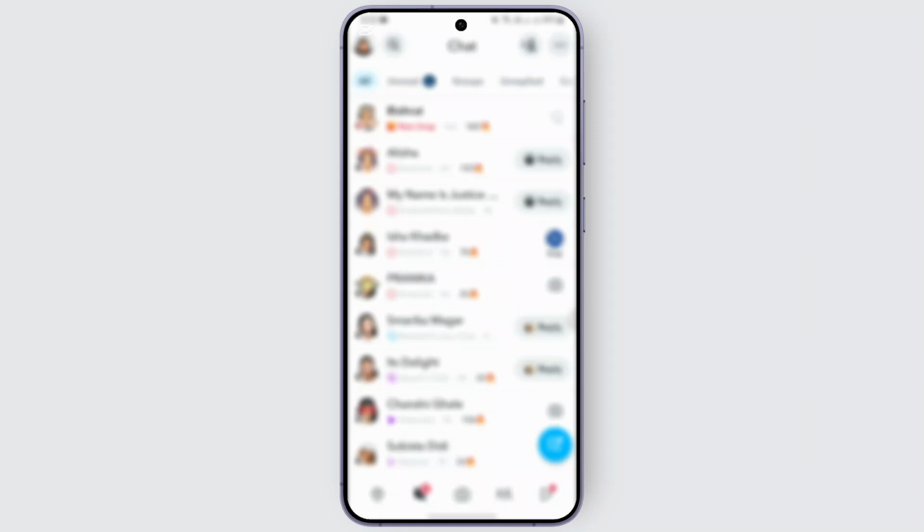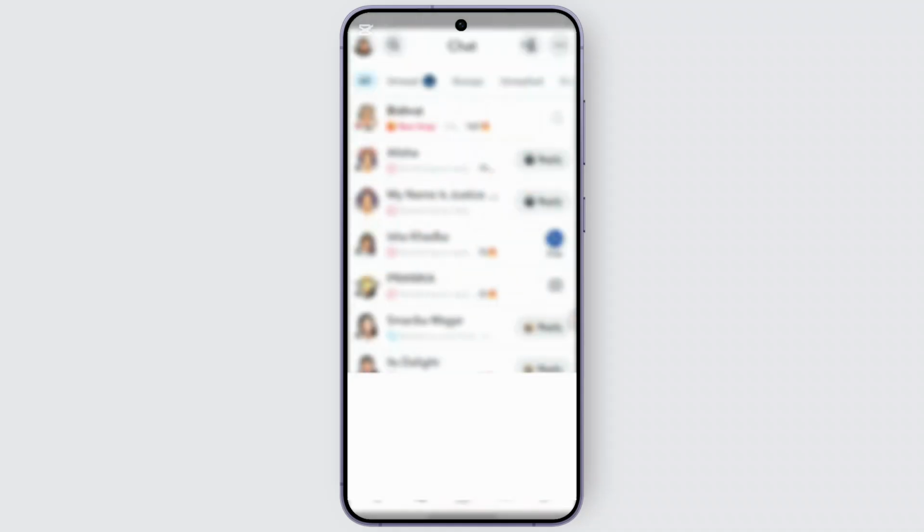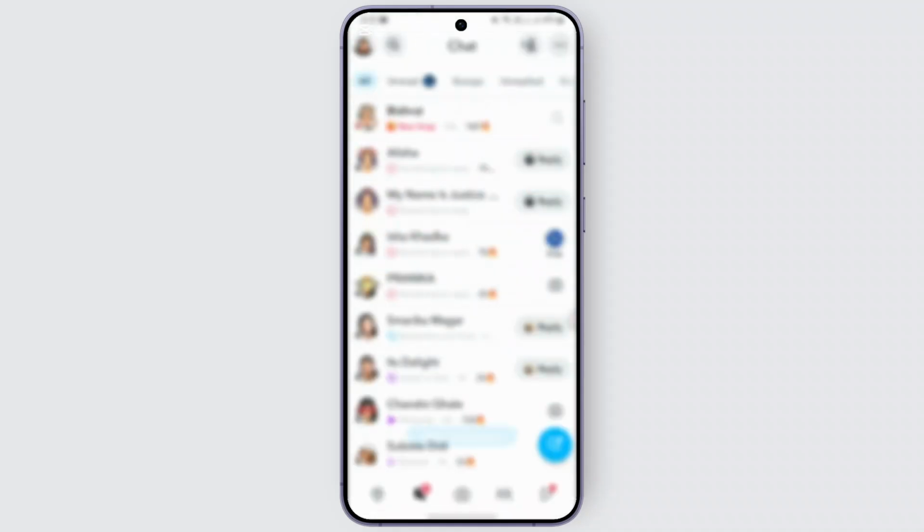So what you can do is try to search for the username instead at the top and see if they're still active on Snapchat or not. Otherwise, if you really need to contact them, you can consider using other communication methods like text messages, email, or social media platforms where they might be active.